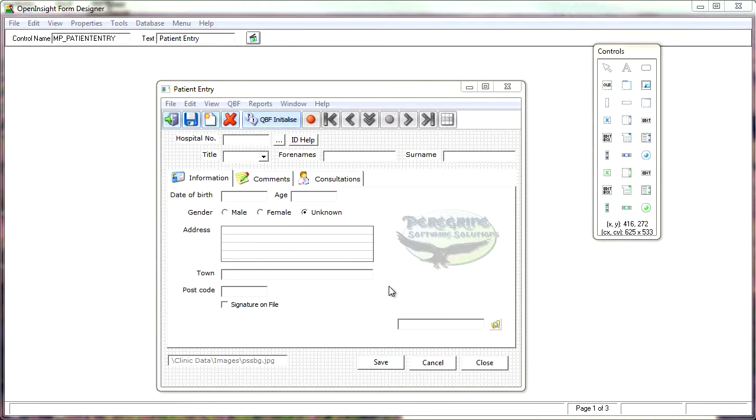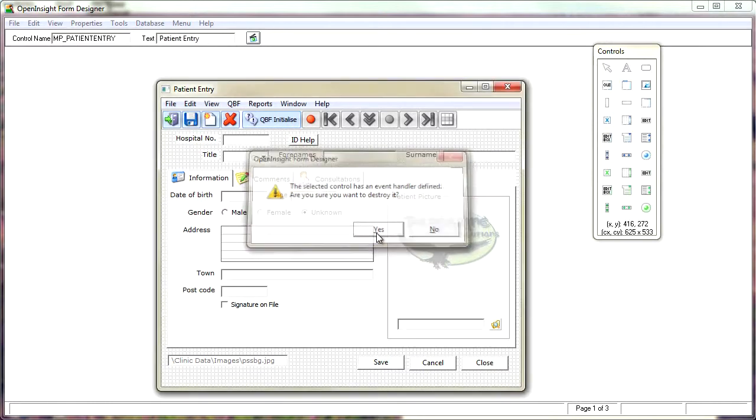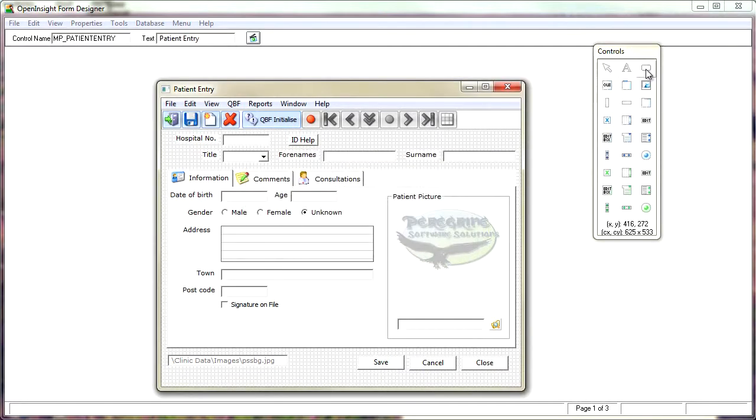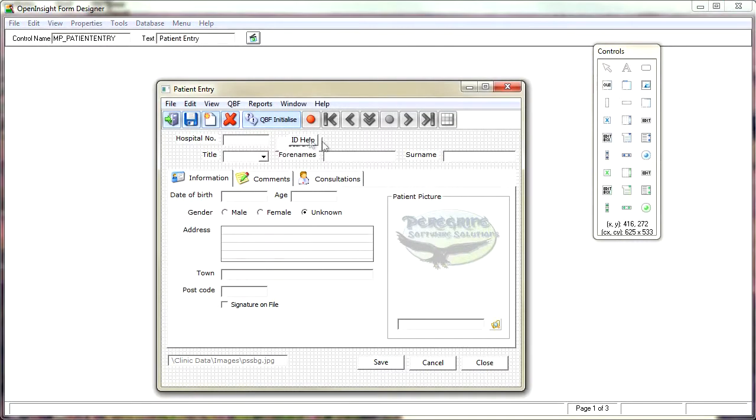Going to be working with the patient entry window, and one of the things I need to do first of all is to look at the lookup button, because we don't need that button anymore, so we'll delete that one. Yep, we're going to destroy it, and I want to bring on another button, and we're simply going to call this search. Now I could have modified the button that we had here before, but for this purpose I'm actually going to start off with a completely fresh button.